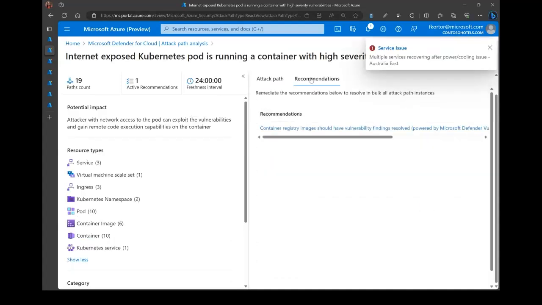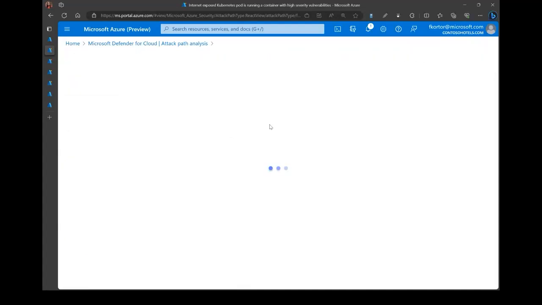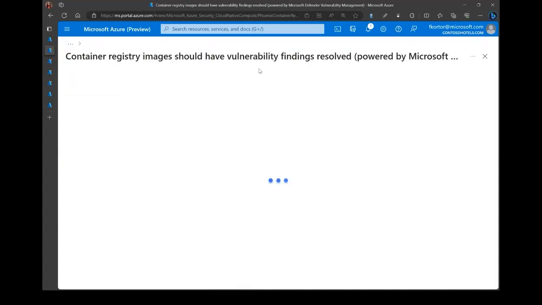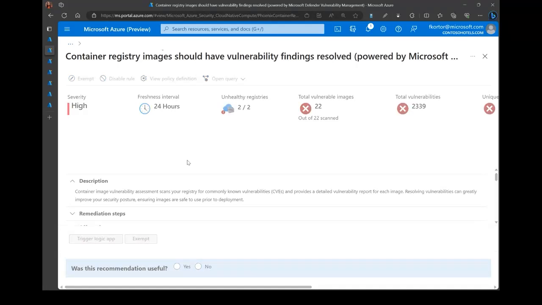And then to remediate this attack path, we show you the applicable recommendation here, which is reporting on the vulnerabilities that were discovered on the container image. And in this case, you'll see container registry images should have vulnerability findings resolved. And we'll actually take a closer look at this recommendation later on in the presentation. So again, attack path is one thing that you'll get with agentless container security in Defender CSPM.